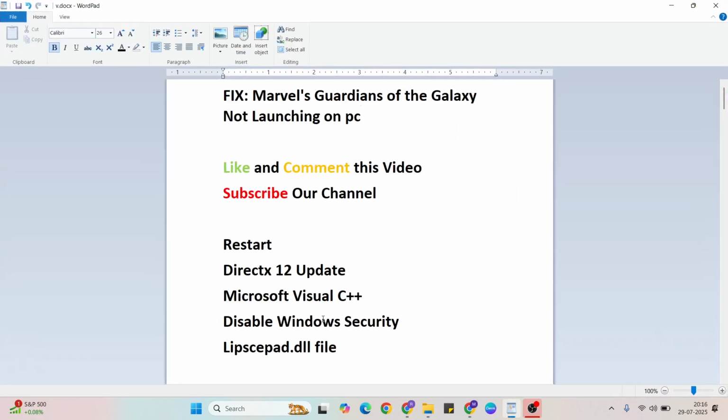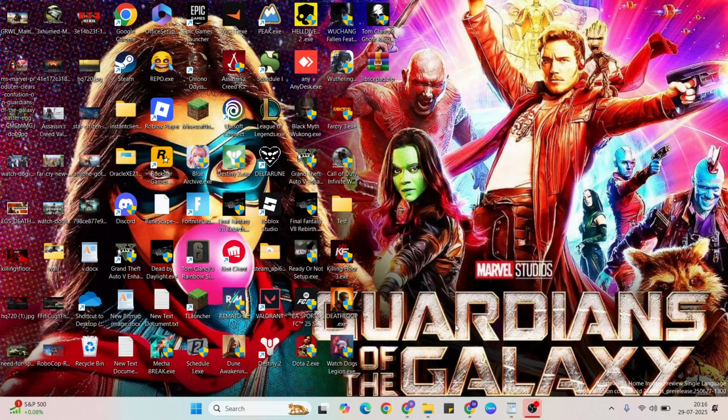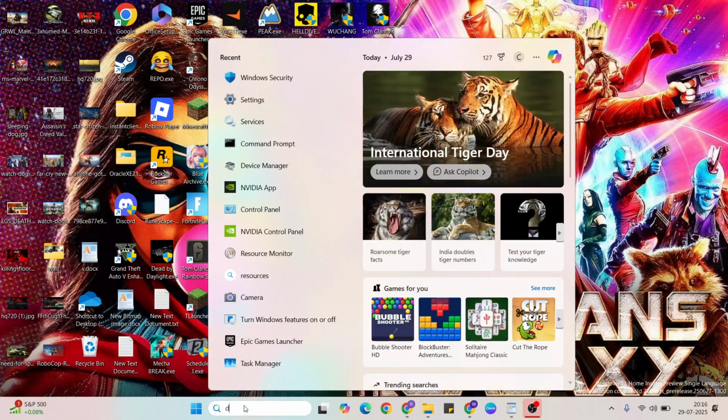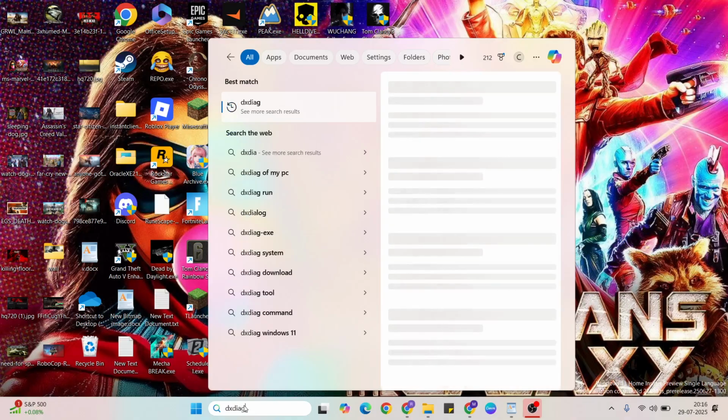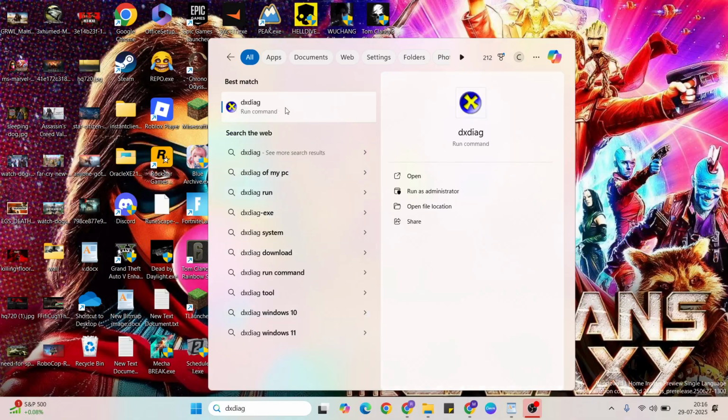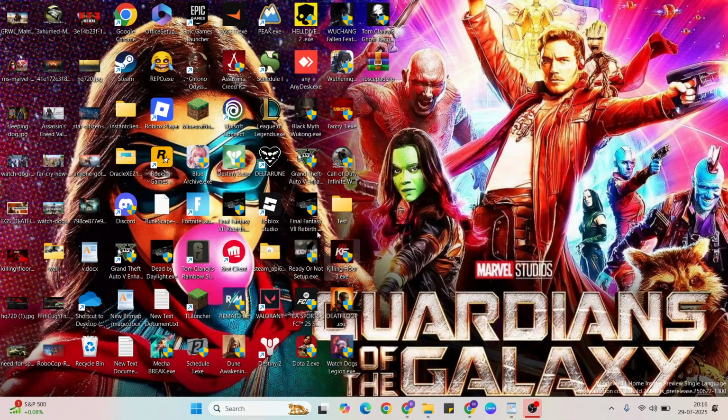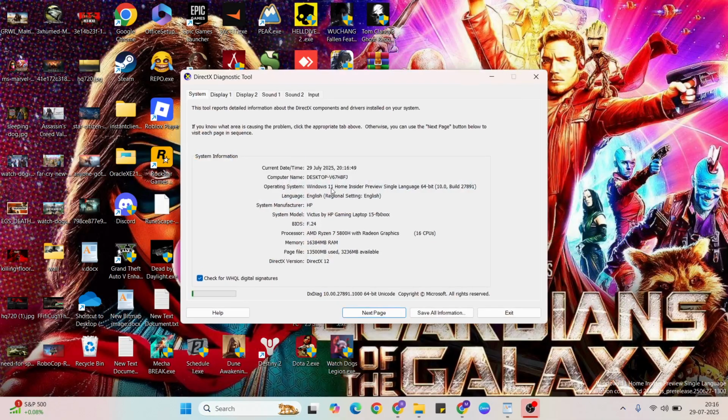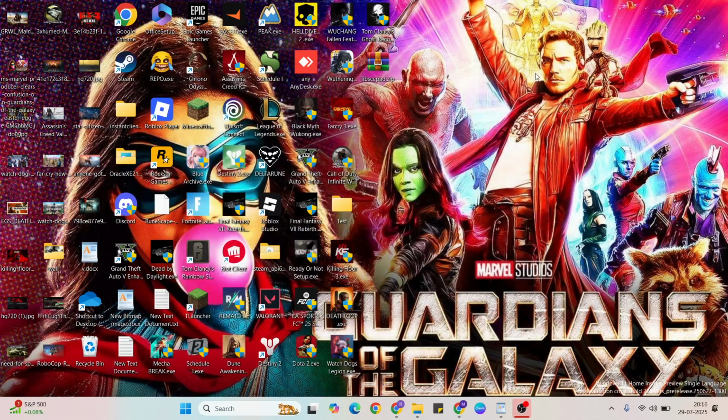Then go to the next solution, the DirectX 12 update. Go to your browser, type DirectX 12, then click the first website to update it. Check one time whether it is updated or not in your system. Open this application, then check it first. The DirectX version is 12, already updated. Check whether it is updated or not. If not, go to your browser, open it, download and install it.